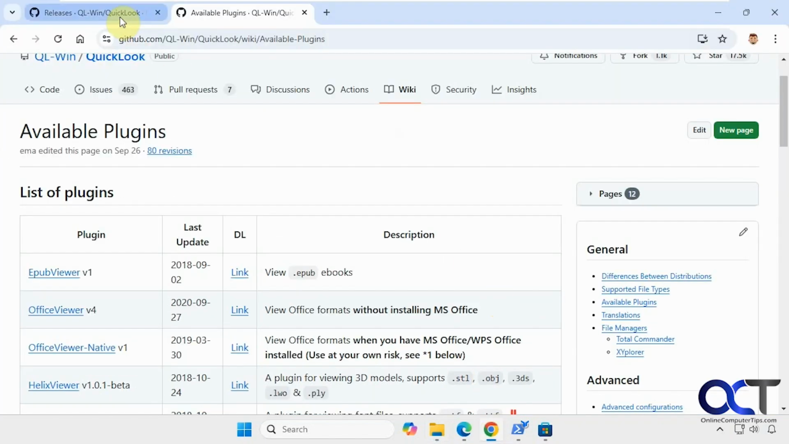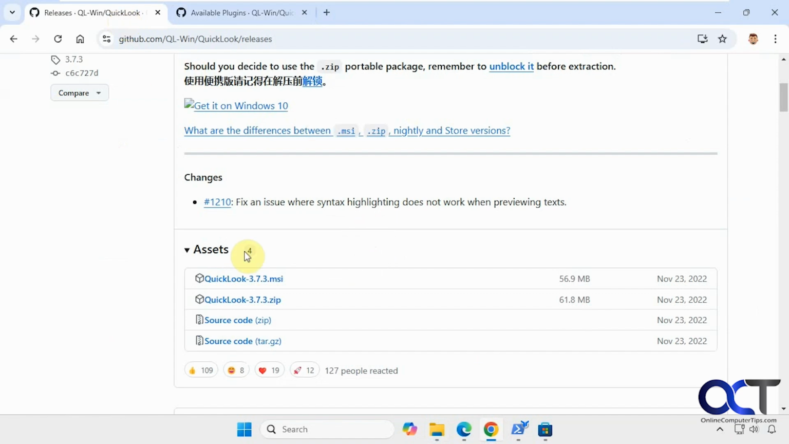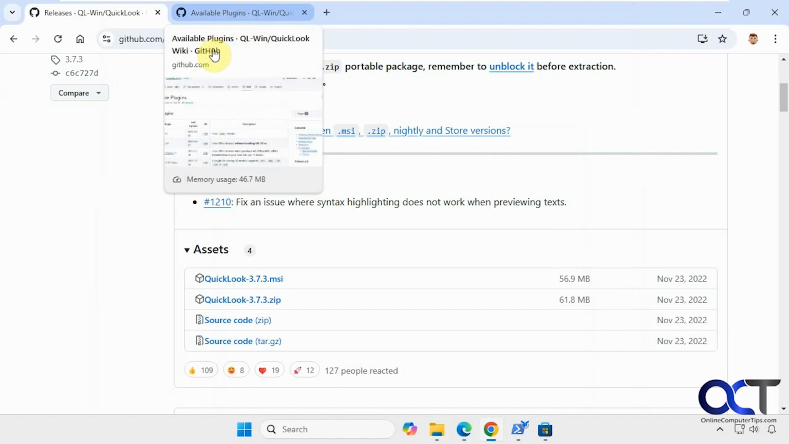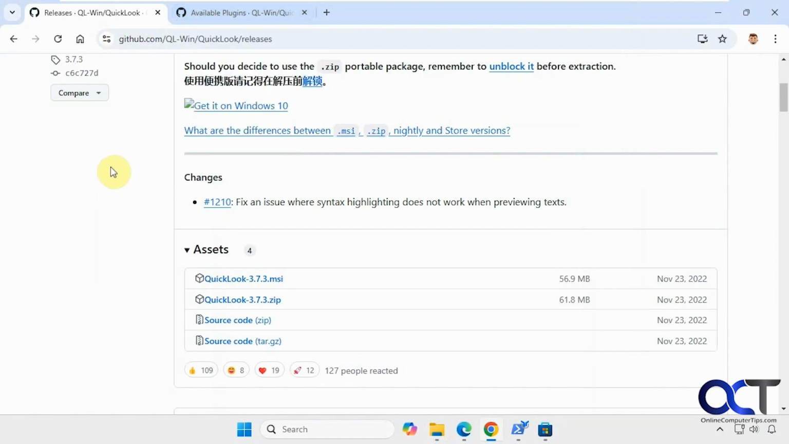All right, so once again, you have the option to install it from GitHub, probably use the MSI, or do it from the Microsoft Store, and then you have your plugins. I will put a link in the description for the GitHub page and also for the plugins page, and then you could try it out for yourself.